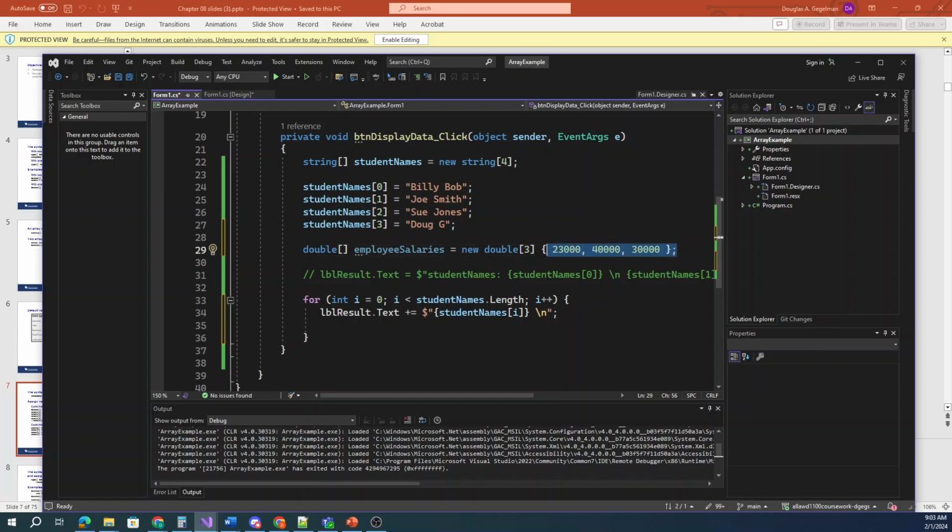So this is how you can declare them on one line, just like that. As you do your double, which is the data type, you got your square brackets saying that it's going to be an array, the name of our array, and then you assign it a new double, the data type. Square brackets again saying it's an array. The 3 inside it is saying we're putting 3 things of data inside.